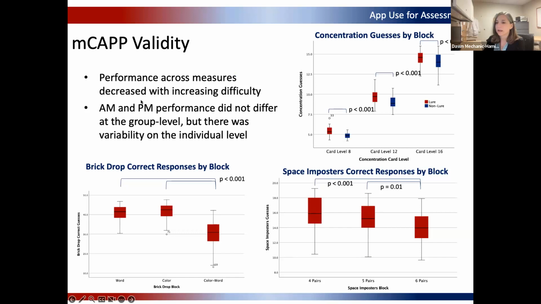across the measures for brick drop, concentration, and space imposters to look at the number of guesses and how that performs over time. We see for space imposters, expected kind of change over time for the 3 different pairs. One thing that we're seeing with the brick drop that is an area that we need to improve on is we're hitting ceiling on the first two trials.